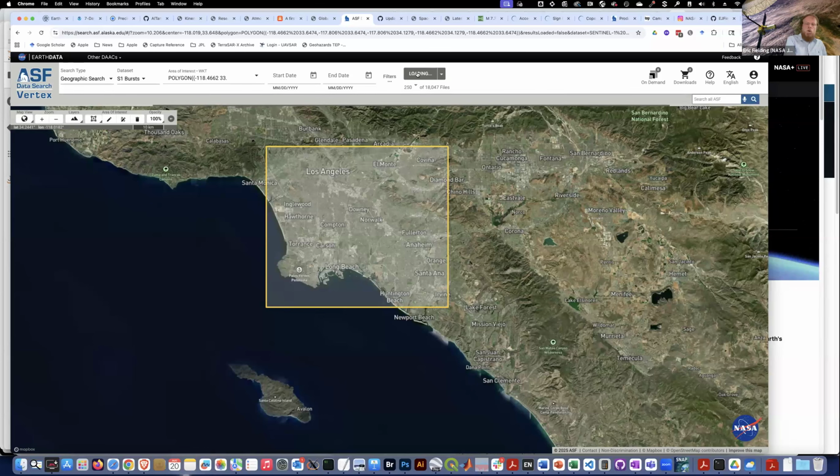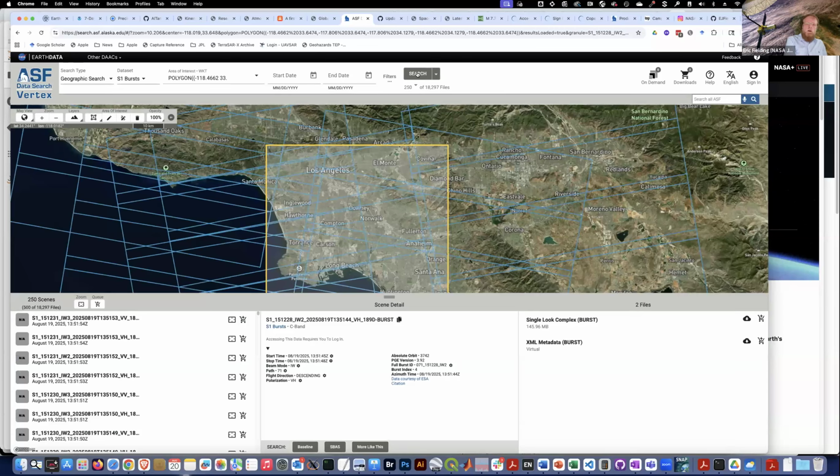The Hype 3 burst processing is actually done with ICE2, right? It's only the full frames that are done with the gamma. Is that right? That is correct. Yeah. So they've added this burst processing as a new service, and it uses ICE2.